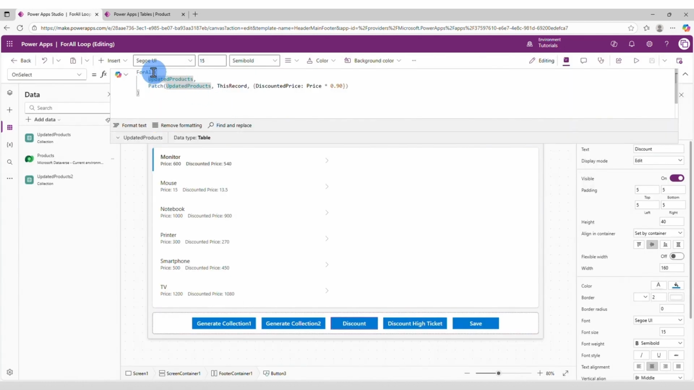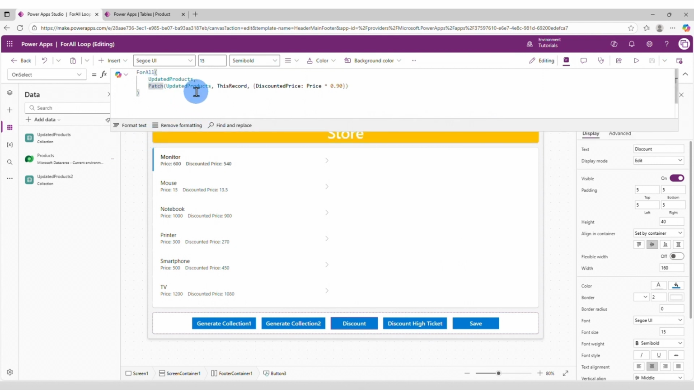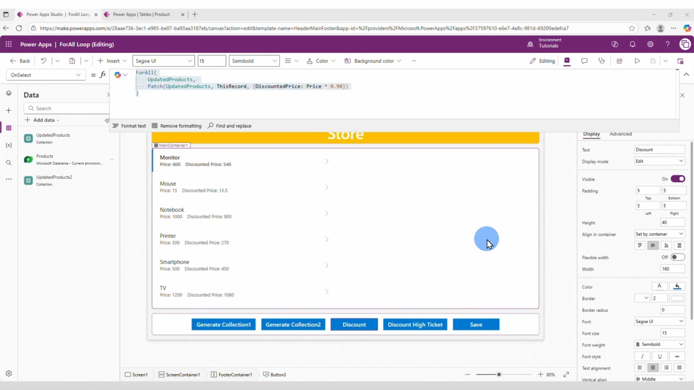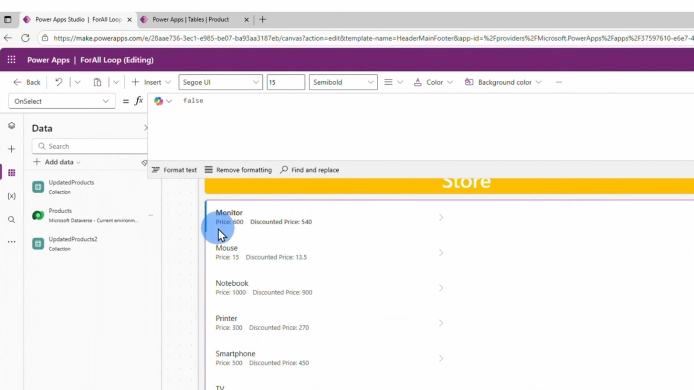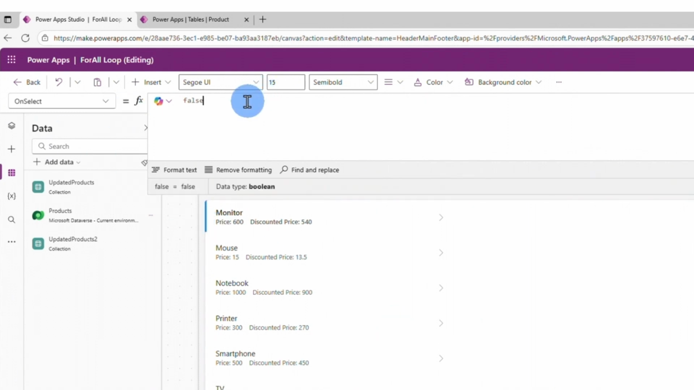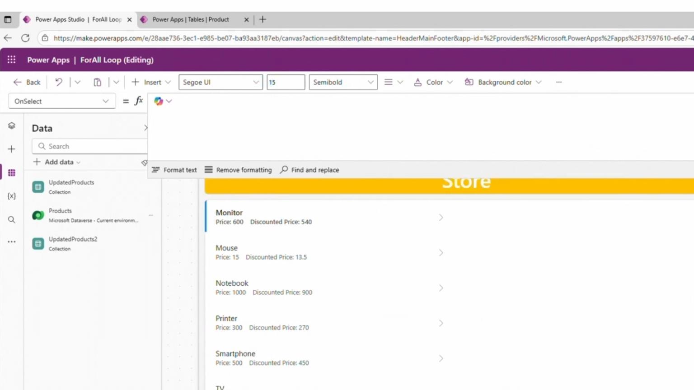The first parameter of ForAll is a table. The second parameter is the formula. And the ForAll as a whole, it also returns a table. Now let's see another usage of the ForAll loop. You can use it with a filter function. So let's go to the discount high ticket button, and on select property of the button, we're going to change it to this.